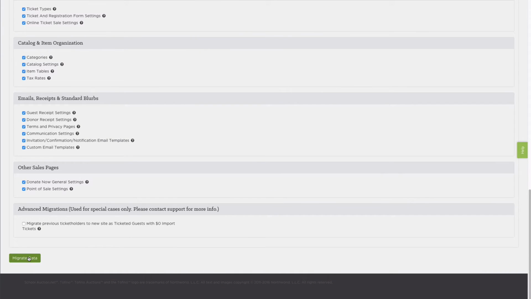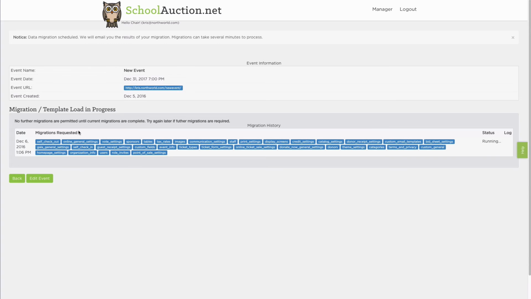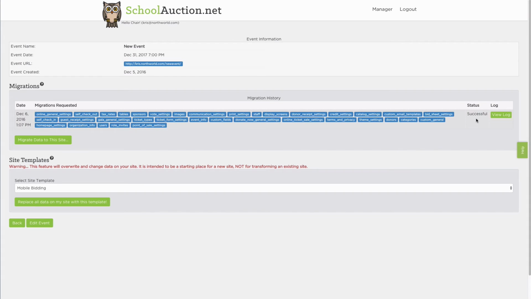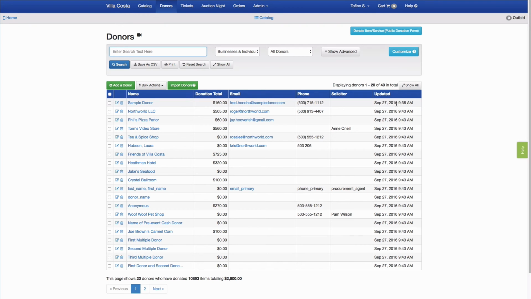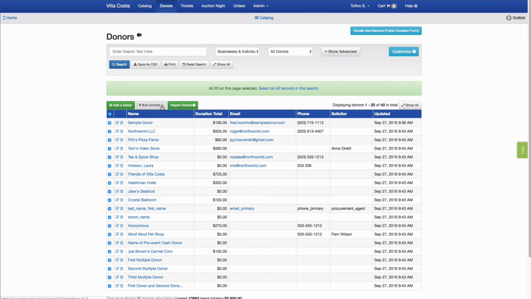Once you've made your selections, click Migrate Data. The migration history will display here. Once the successful message displays, check the new site to make sure the data and settings display as you expect. If your data was migrated incorrectly, you can refer to the date stamp and use the bulk delete feature to remove unwanted records.